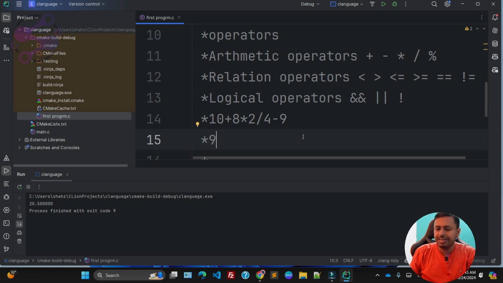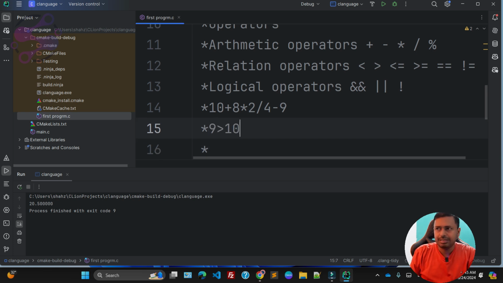So let's suppose I'm saying 9 greater than 10. We're going to discuss conditions in our later videos, but for now, we are comparing two values, 9 with 10. I'm saying 9 greater than 10. Is it true or false? 9 is not greater than 10. It's a false statement.